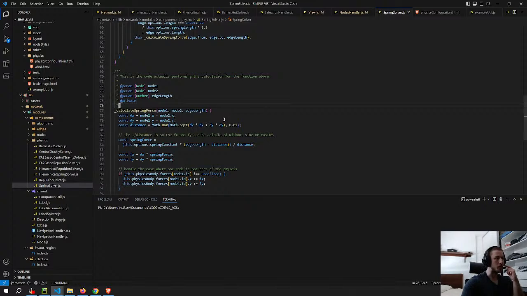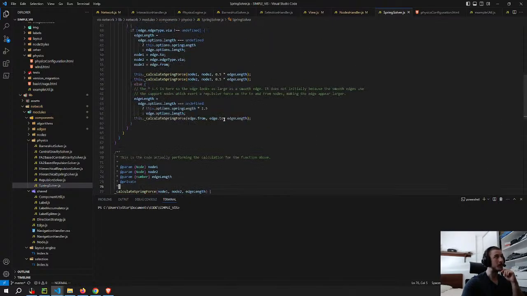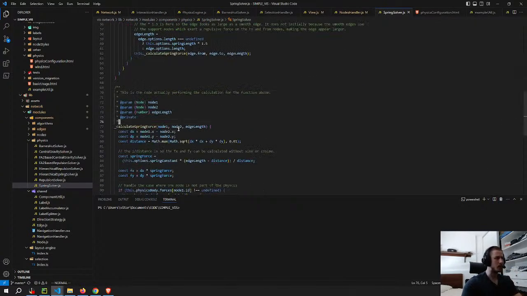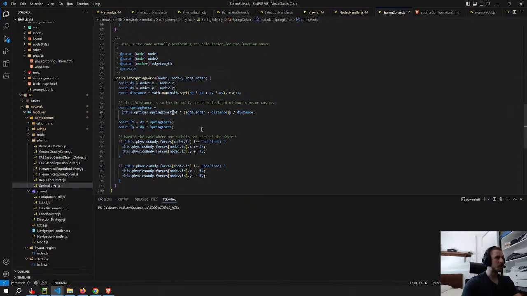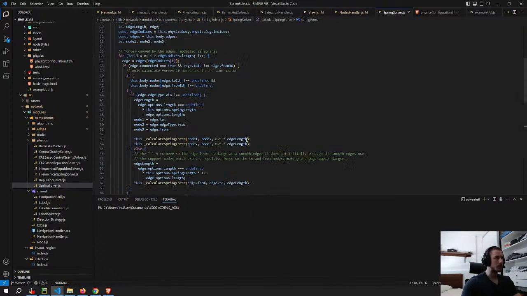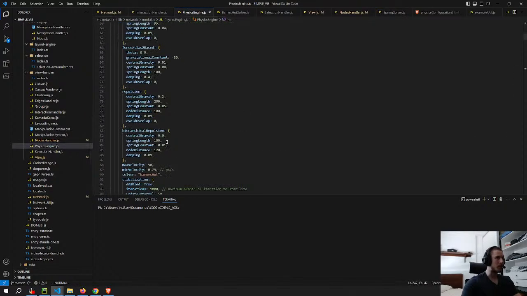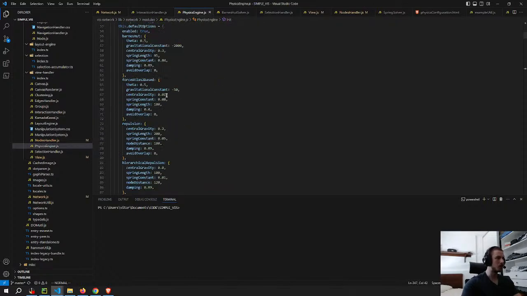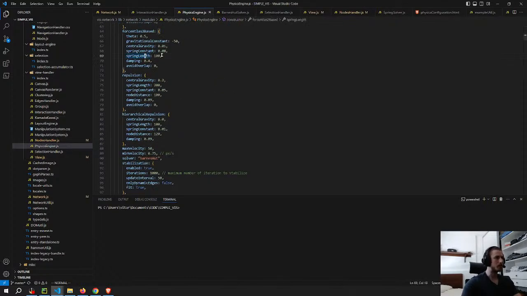So it's just an arbitrary value, and because they do it with options, I didn't really understand it well. And here they are passing half of the edge length, but then in the physics engine options, they have at some points the spring length. So it's pretty much what they are using.